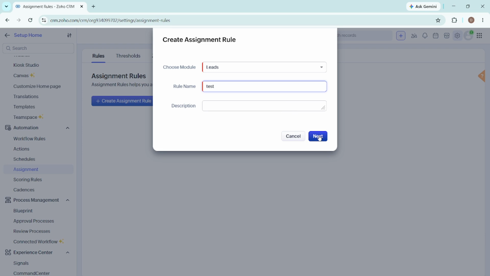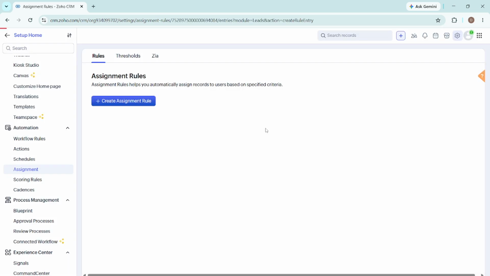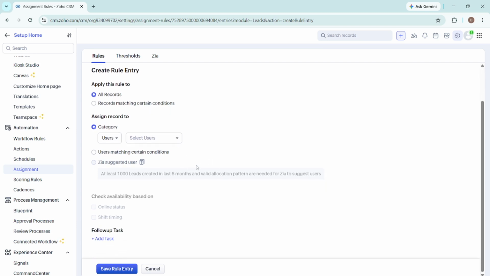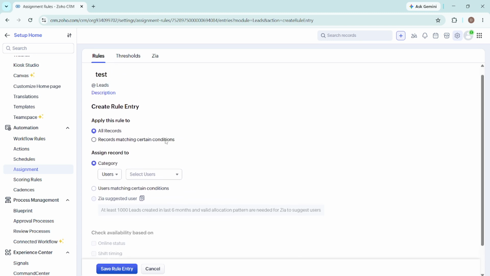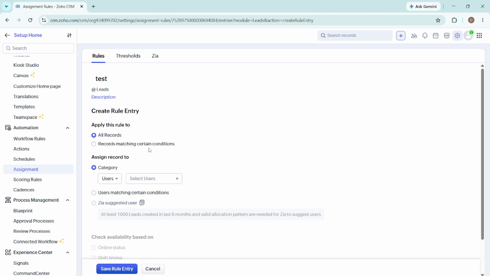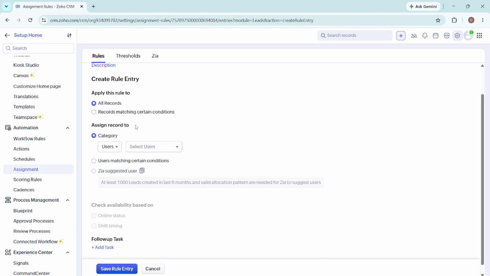At this point, Zoho will bring you to the step where you define the assignment criteria. The assignment criteria are what determines which records match the rule. Take a moment to review the options you are seeing on screen. Choose the conditions that should trigger the assignment, such as specific field values or other matching information tied to the module you selected. This is the core logic of your distribution setup, so make sure the criteria reflect your real business process. When you finish setting the assignment criteria, you will be asked to choose who receives the records.